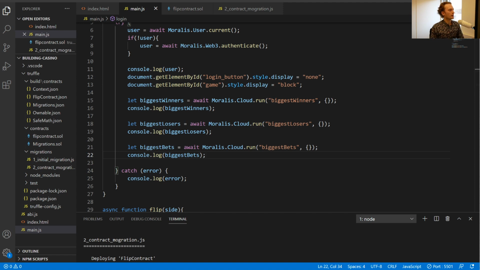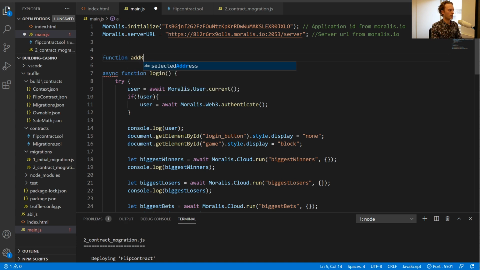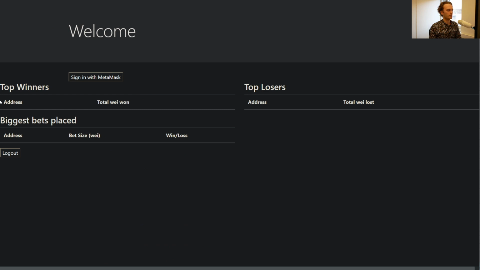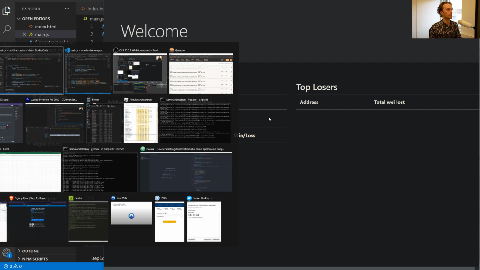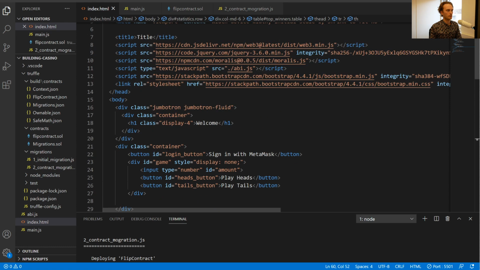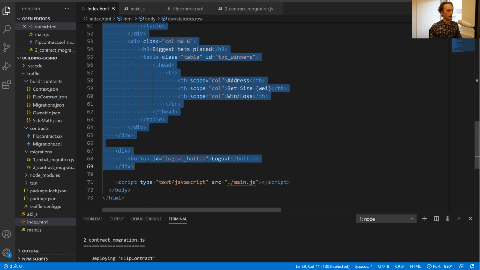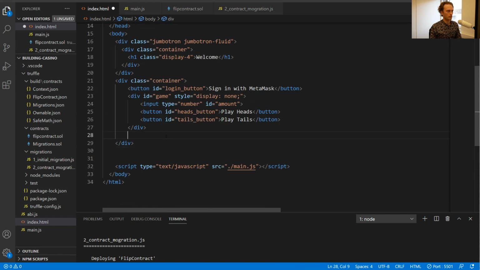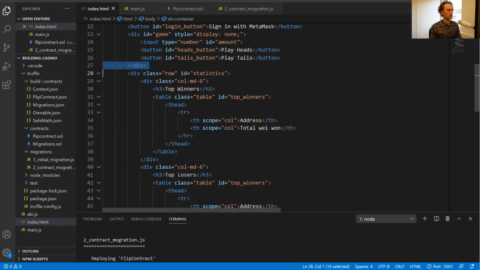And how do we add them to the table? Well, we need a function for this. We're gonna call it add row to table. Well, before we do that, let's just quickly inspect what we've been doing here. So now you can see we have these 3 tables, but no contents. So let's go back. Let's see, do we actually have the container? So this row and this button should actually be within the container. There we go, that should look better. Yeah, there we go, we have the spacing and everything correct.